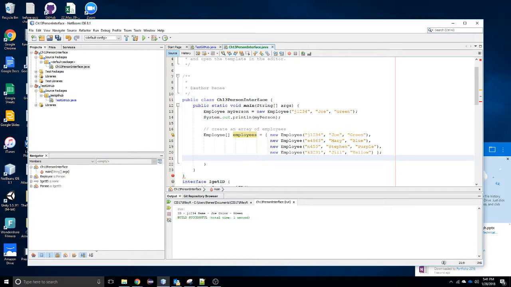Now, in order to print out our array, I think we better create a method. So let's call it print array, and we're going to send this method our employees array. We haven't coded it yet, but we know what we're going to send it, so we'll go ahead and put this information in. We'll get rid of that extra curly brace here.